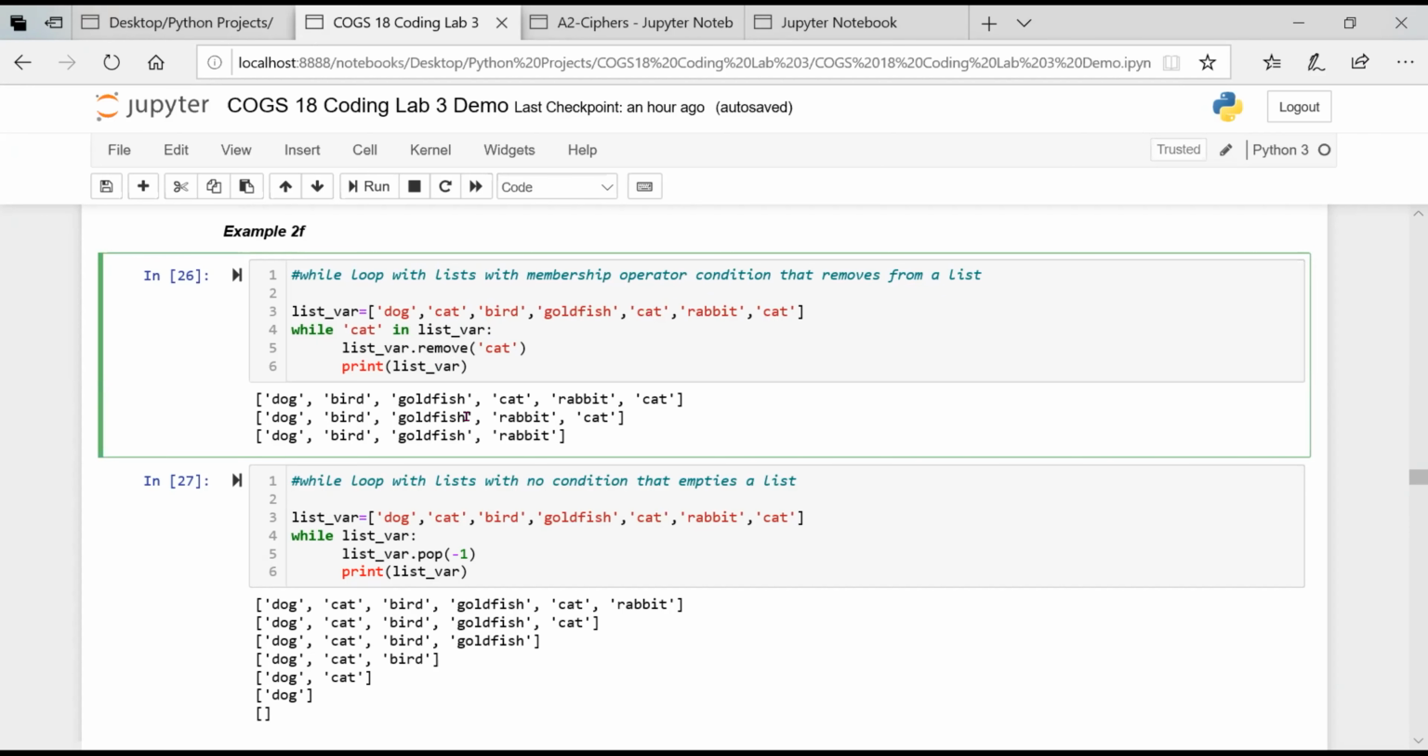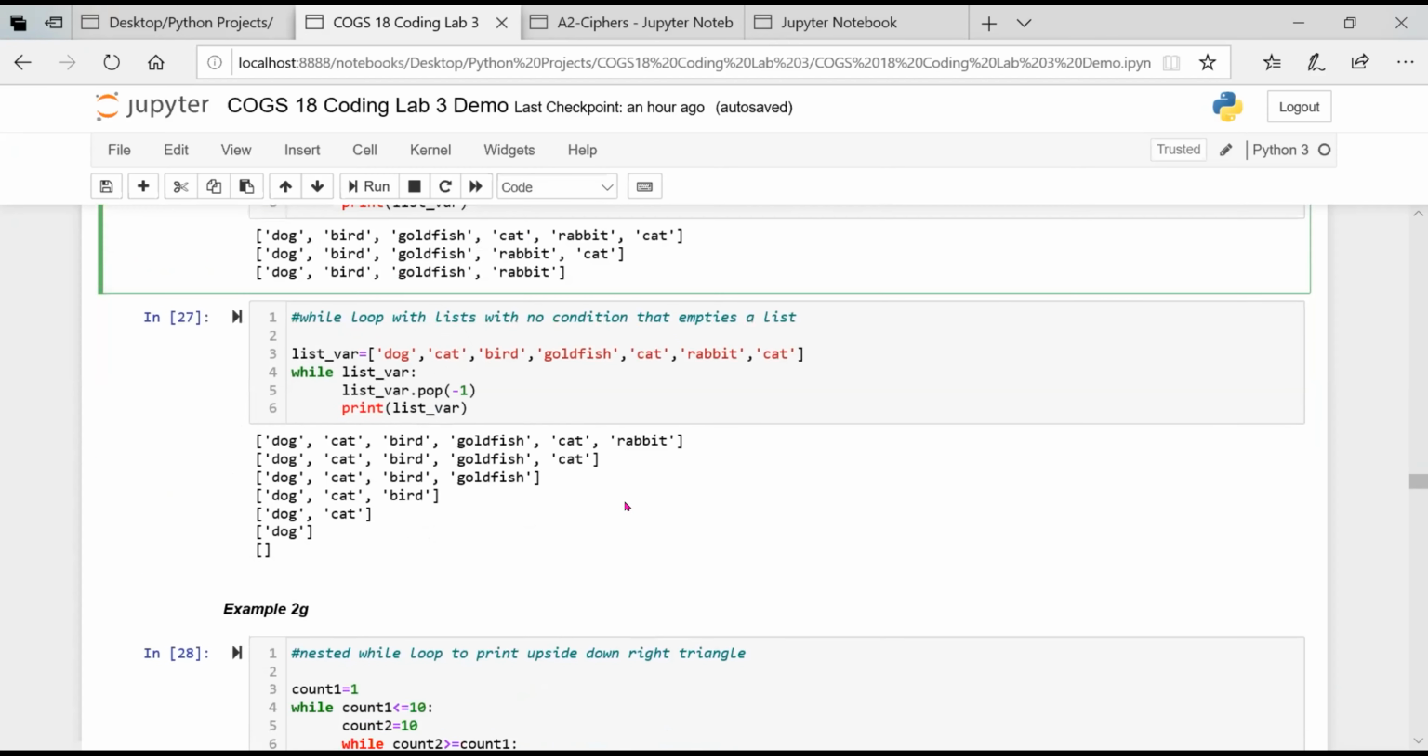Okay, so when you remove cat, it'll remove it one by one. So it runs this. As you can see, the first time it removes 1 cat, and then the second time it removes the second cat. All right, so this next one is, how do you empty a list?